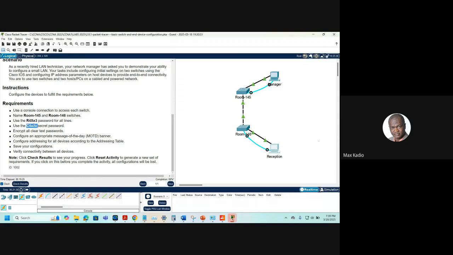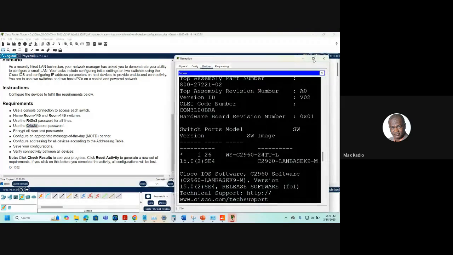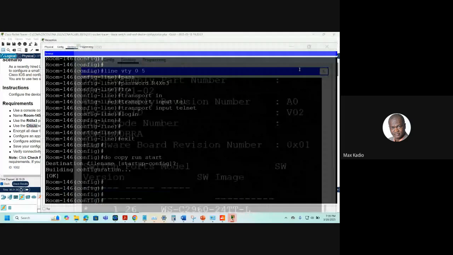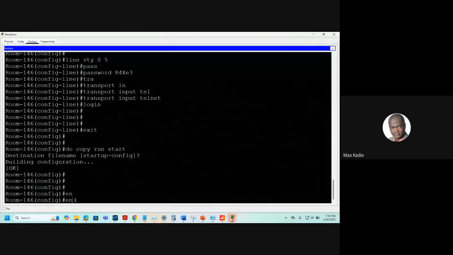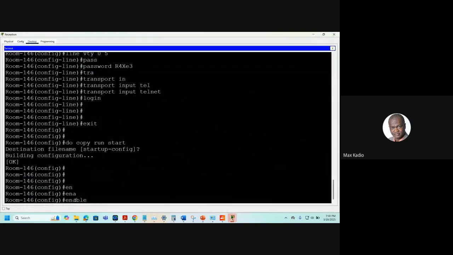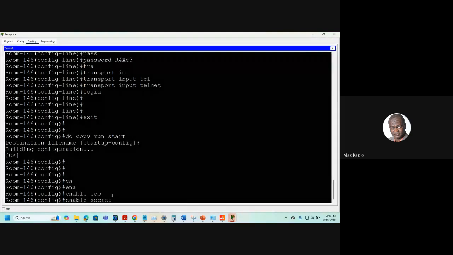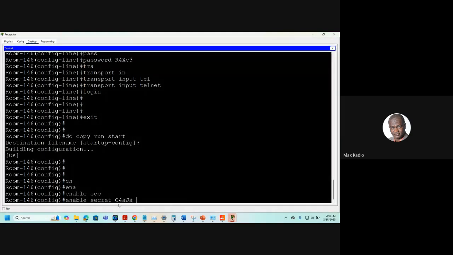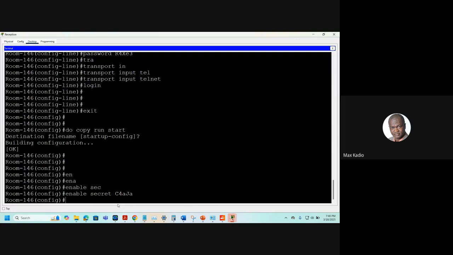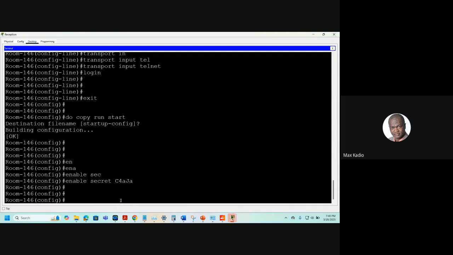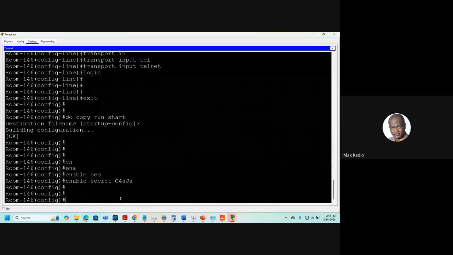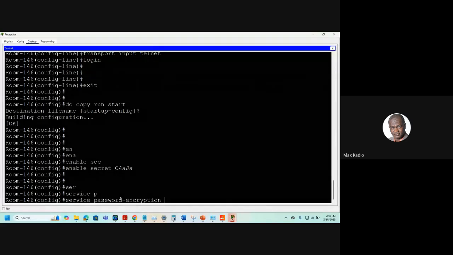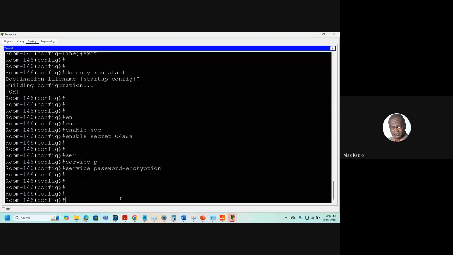So we say we must use this one for the secret one. So I can open. So enable secret, and I put it, you press enter. Now we say you must encrypt all passwords. So service password encryption, and you save. Do copy, run, start.